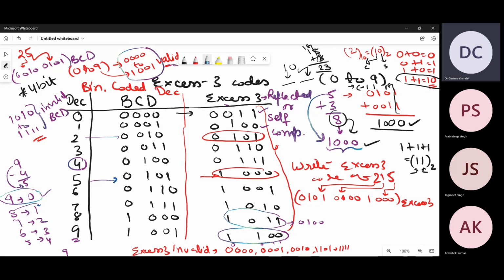So reflected codes: this is the reflection of 0, meaning the complement of 0. This is the reflection or complement of 1. This is the complement of 2. In the similar way, so on. So these have the property of reflected codes or self-complementary codes. But if you check the same thing for BCD, these codes are not reflected codes. BCD codes are not reflected codes. I hope the reflected codes or self-complementary codes are clear to you.